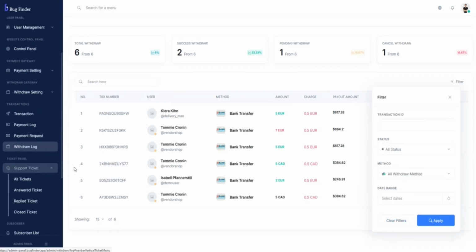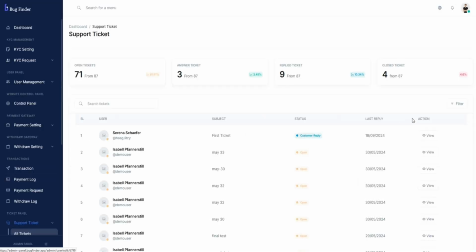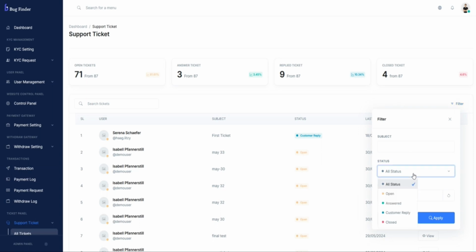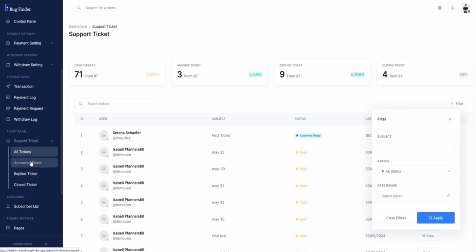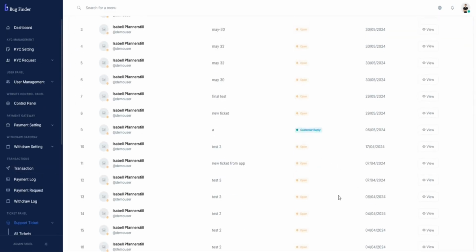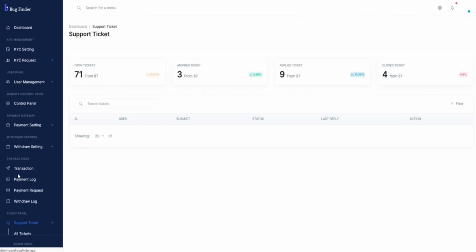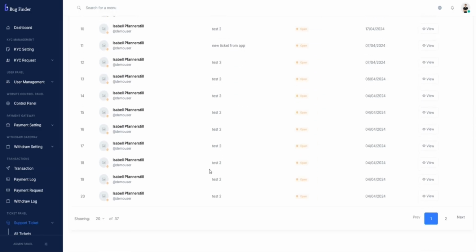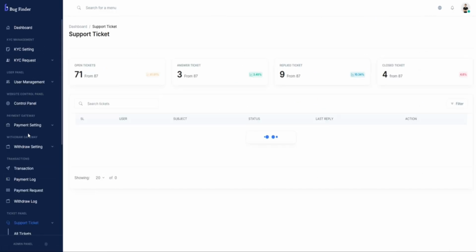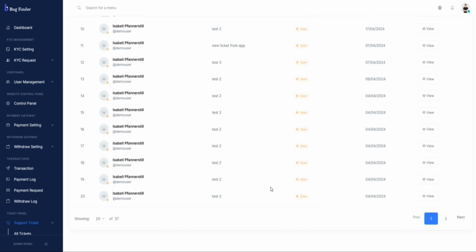The support ticket menu in the admin panel enables you to efficiently manage customer inquiries and issues. It allows you to track, respond to, and resolve support requests in an organized manner, ensuring timely assistance, and helps your team monitor support performance and identify recurring issues for continuous improvement.